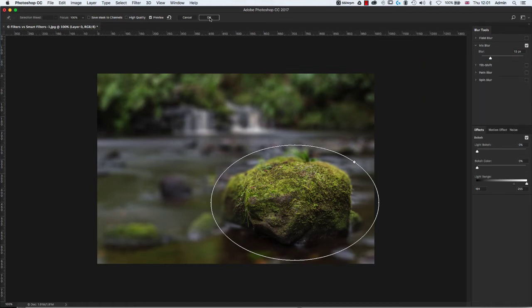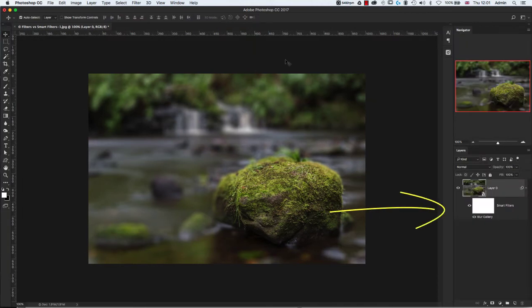Now again, if I click OK, something different happens. If we look in the layers panel, we can see that we've now got a smart filter layer which has got its own mask. And there's a visibility eye, so I can turn it on and off.